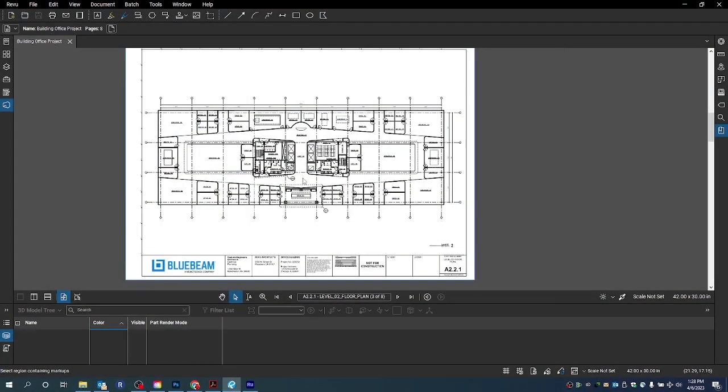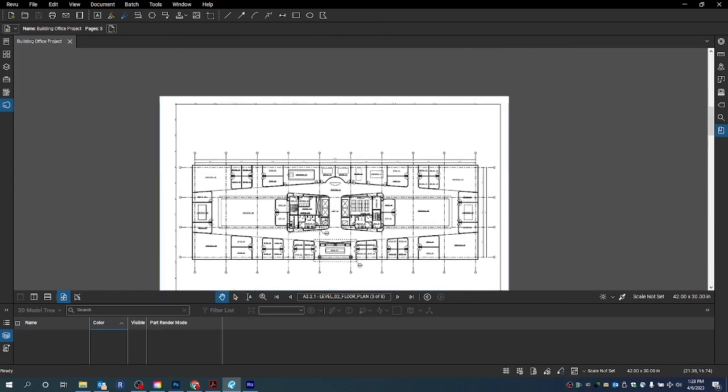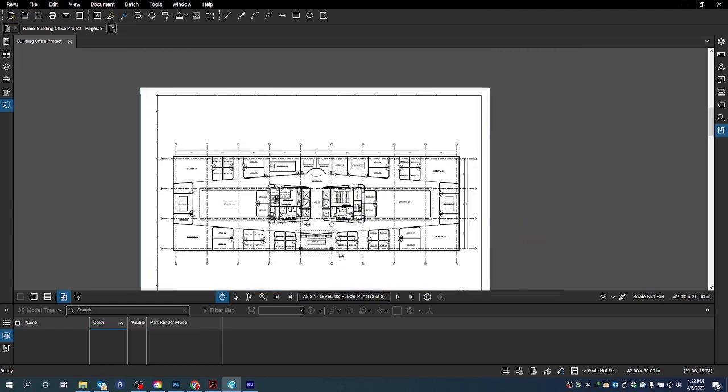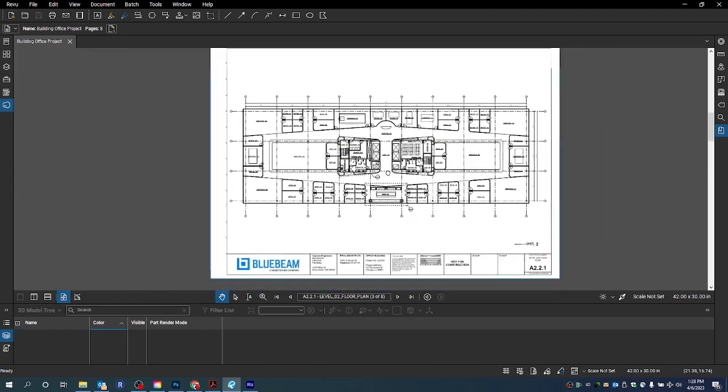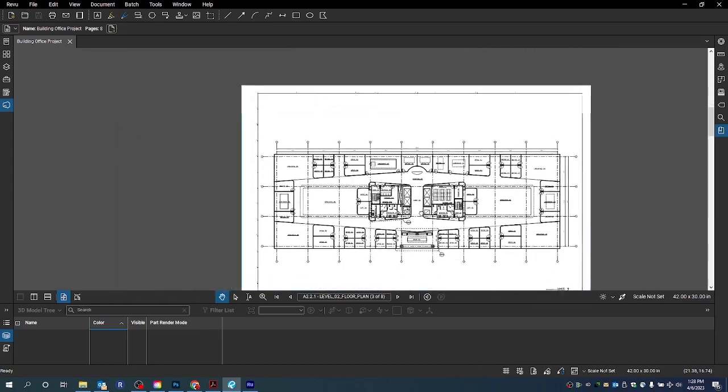Here's the easy one, pan. Let's hit pan. Here, we can pan around the document in any direction. Simply click and drag your left mouse button.